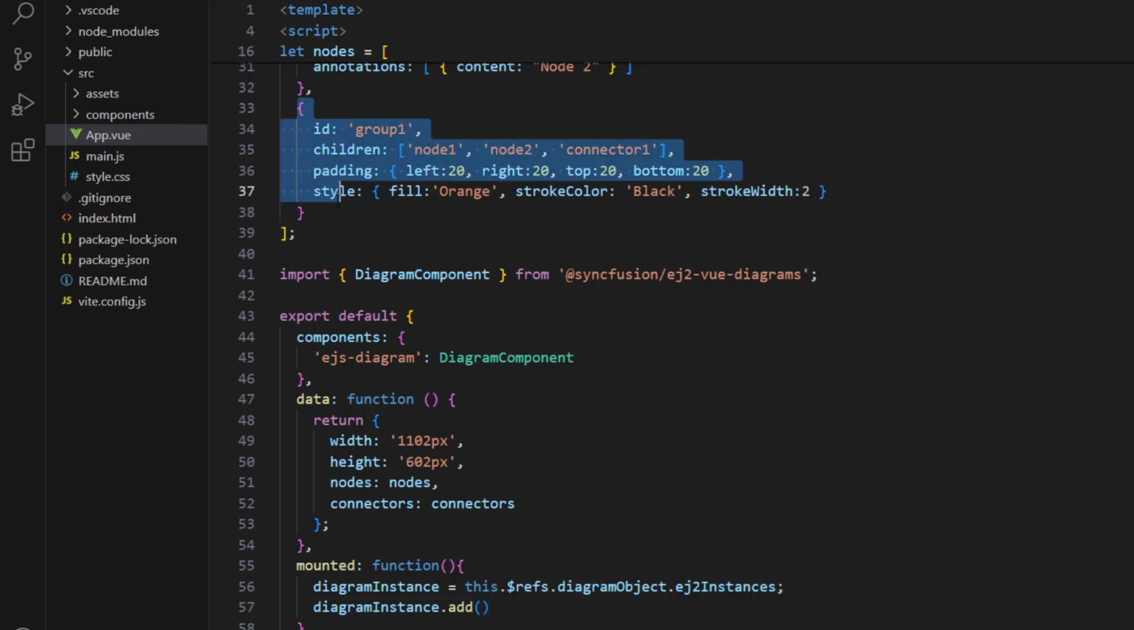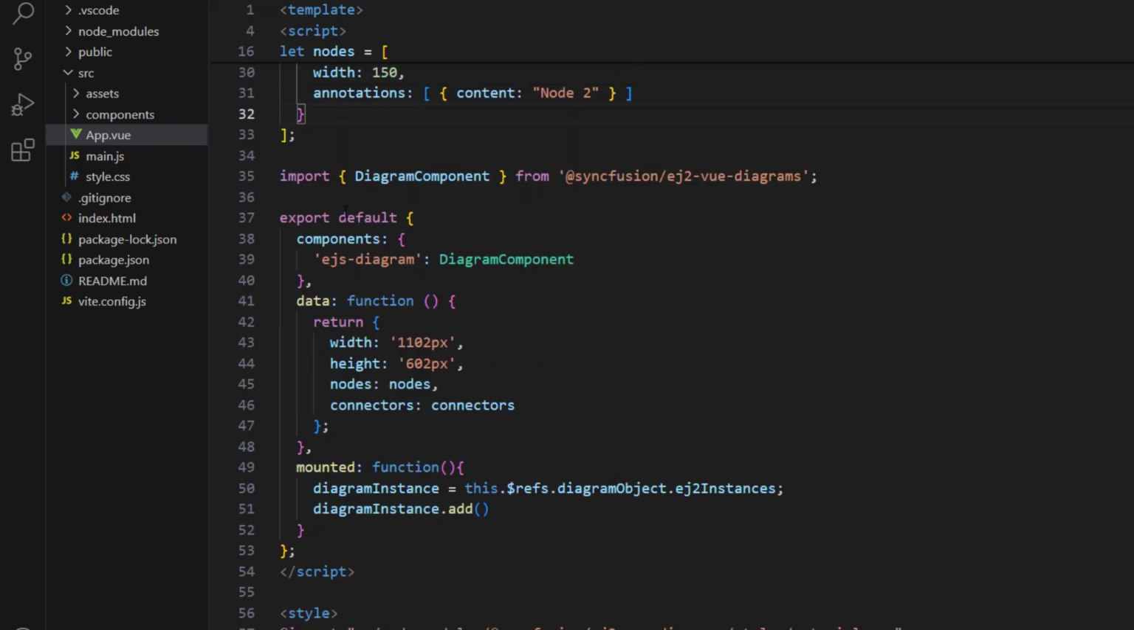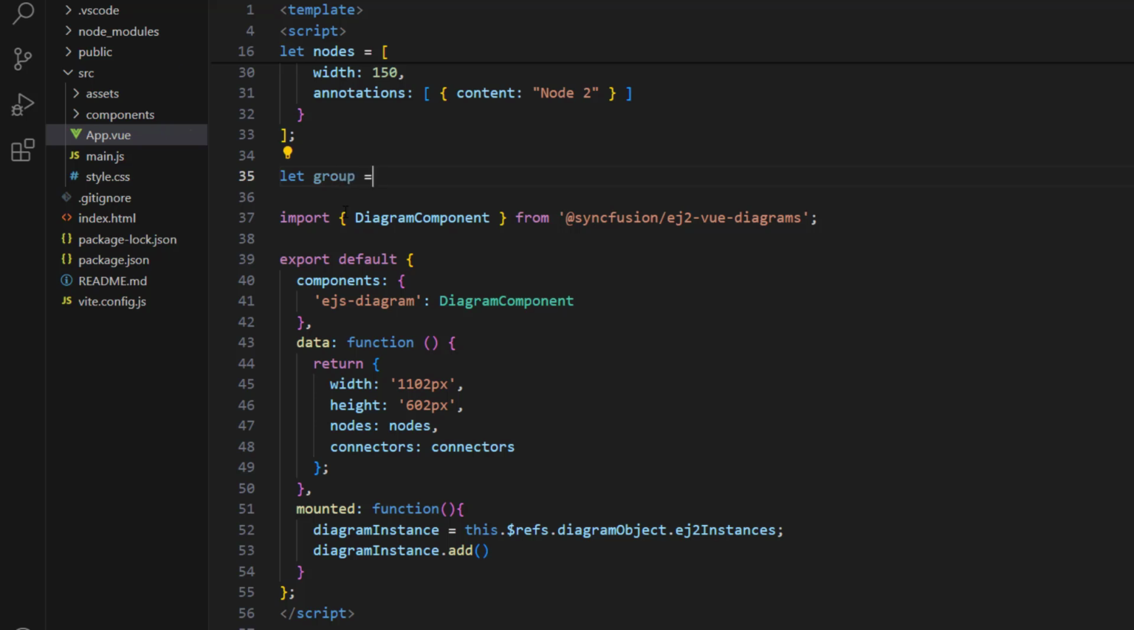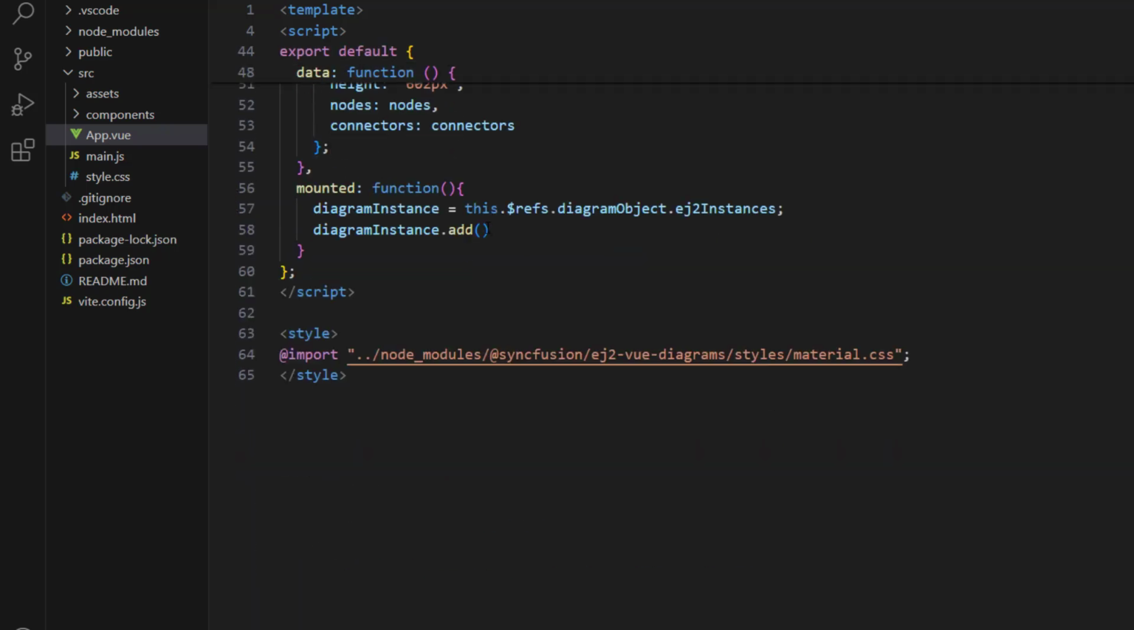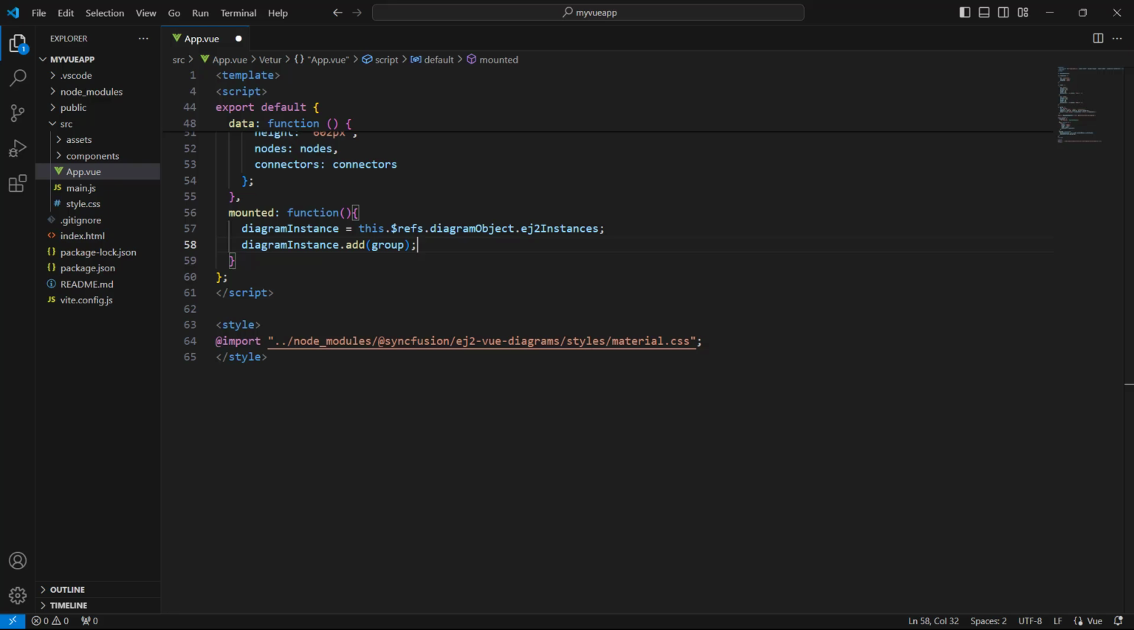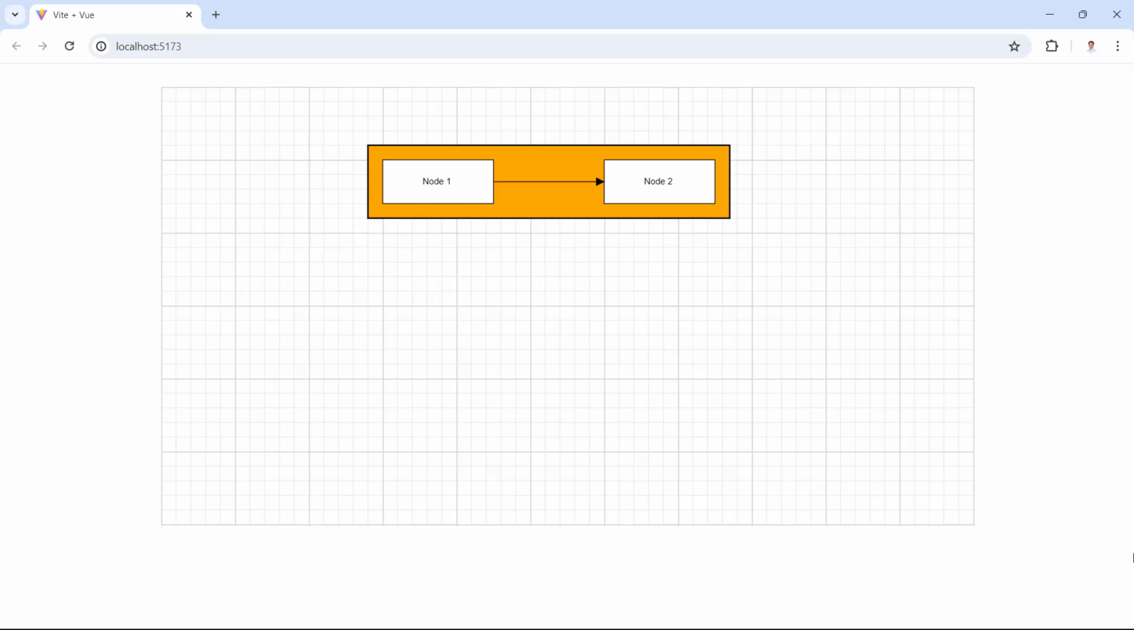In the nodes collection, remove the group node object and create a new group variable holding an object to pass as an argument to the diagram instance's add method. In the add method, pass the group object as an argument. You can also utilize this statement in any event, such as a button component's click, to dynamically group any element at runtime. In the diagram canvas, you can see the nodes and the connector are grouped programmatically at runtime.